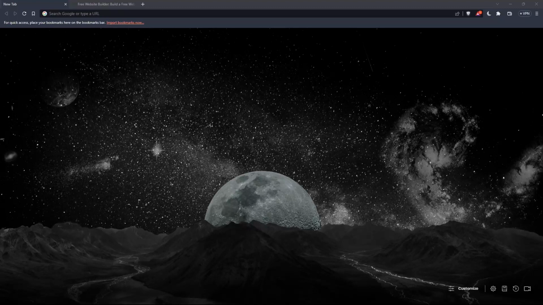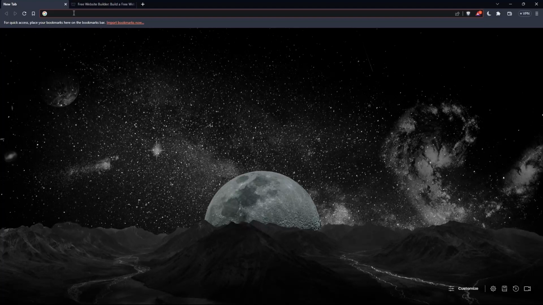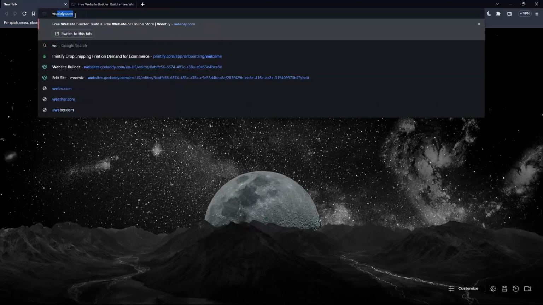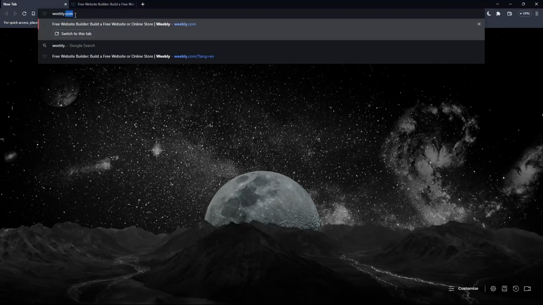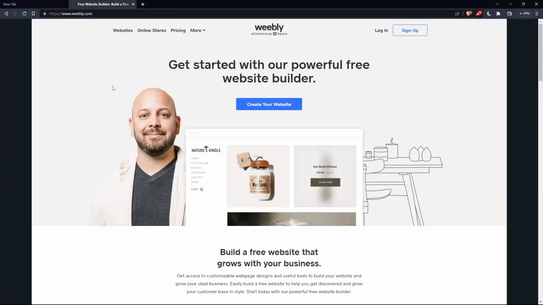As an example, you have Microsoft Edge, Google Chrome, Opera, Firefox, or even Internet Explorer if it's working for you. So just go to that browser, and once it's opened, go to the URL section, simply type weebly.com and hit the enter button, and that will take you directly to the Weebly home screen.